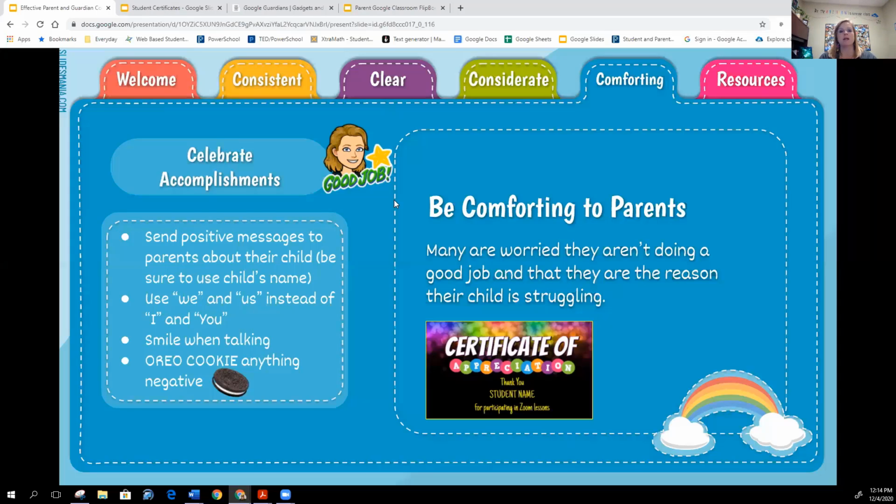Anytime you're talking to parents, make sure you're saying we or us and not you and I, because then that puts you against each other. If you say we and us, that puts us on the same team. So that way you can say, what can we do to help him? So then it's you guys working together to help the student. Always use we and us.